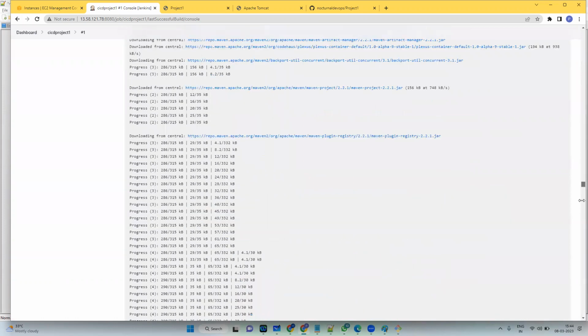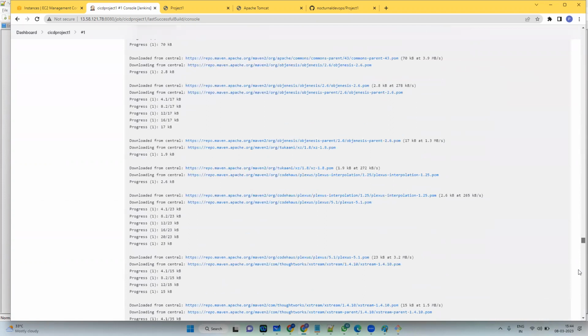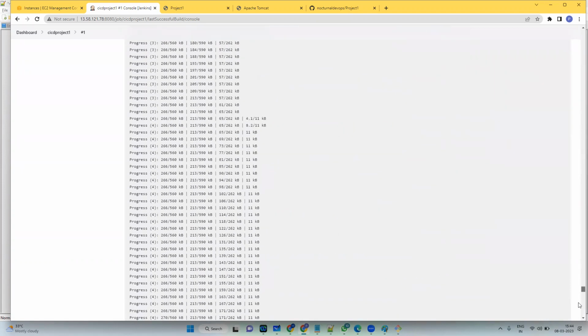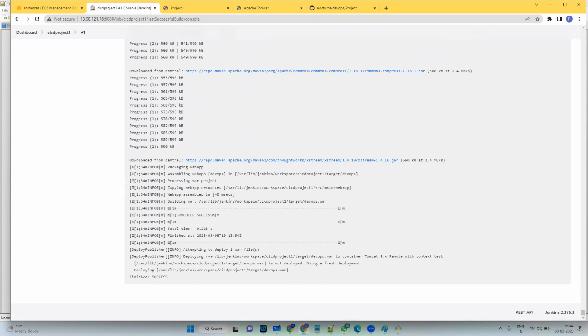Pom.xml dependencies, and from Maven central repository, they got downloaded. An artifact got generated here. Somewhere here you find an artifact generated. See, this is the artifact generated, and finally, an artifact got deployed to the QA environment as test. See, the final outcome, the final verdict is it is successful, right? The project is successful.